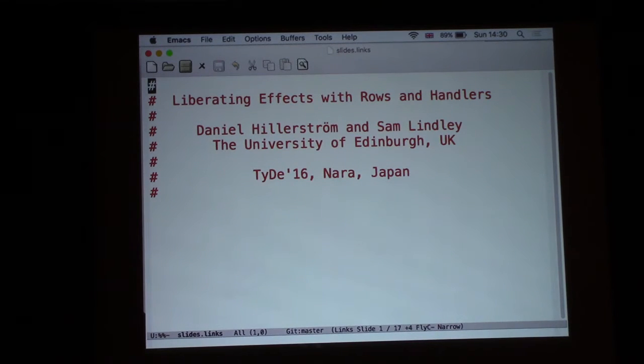Here to talk about my work on liberating effects with rows and handlers, and it's joint work with my advisor Sam Lindley. So what exactly are we liberating effects from? Order, and how are we doing that with rows and handlers, hence the title.